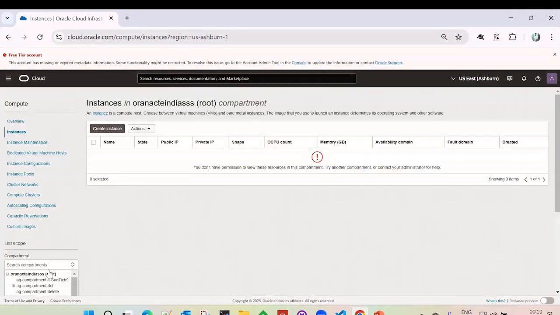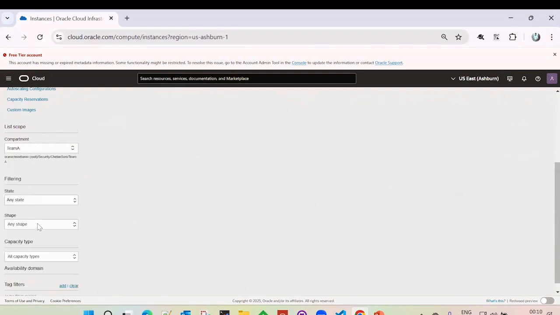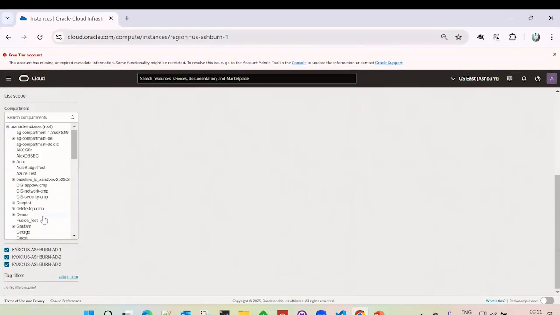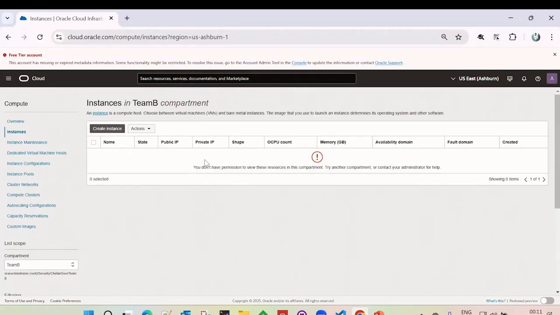As you can see, since I was on my root compartment, it does not allow me to view the resources. But when I pick my compartment, I would be able to see the instances in this compartment, since I have access to this particular compartment as a test user. Let me select the other compartment, which is team B. And here again, it says that I don't have the access.